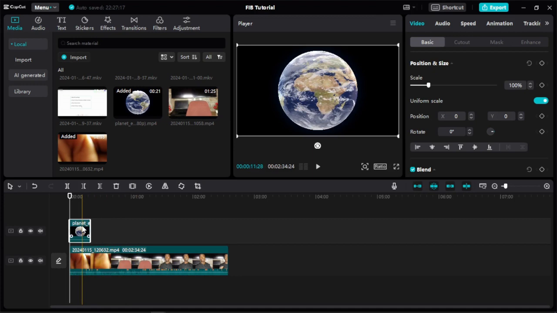If you're on the mobile phone and you want to add an overlay, beneath your screen you're going to see where it says overlay. But on the other hand, if you're on the desktop, you simply drag that clip above your normal clip where you want to place the overlay.